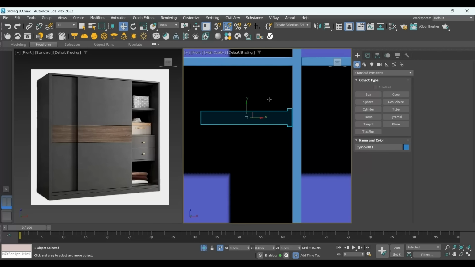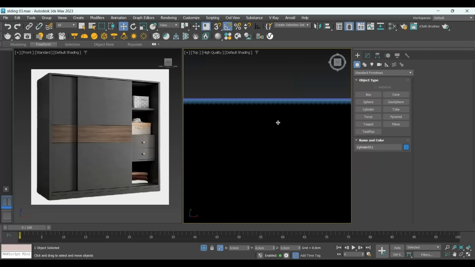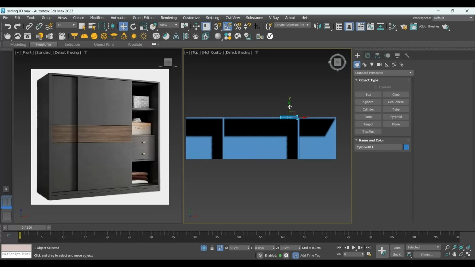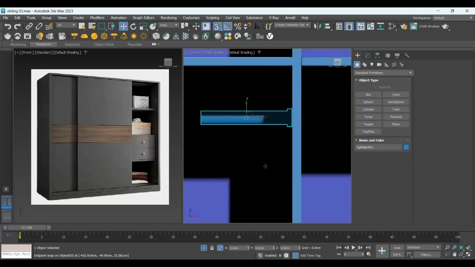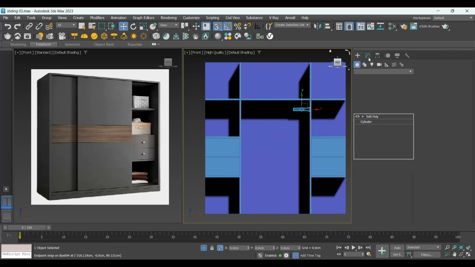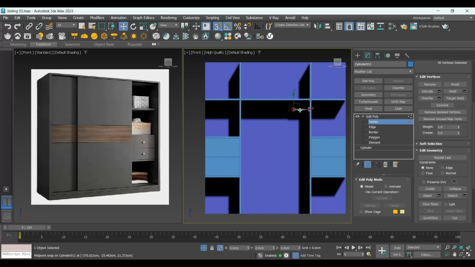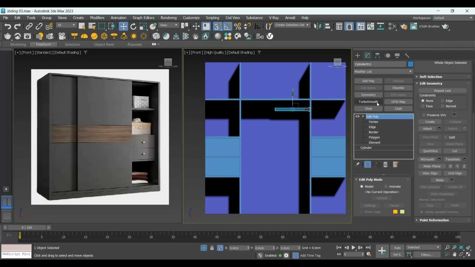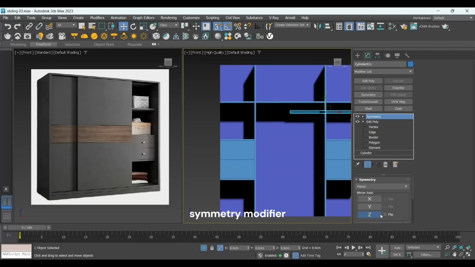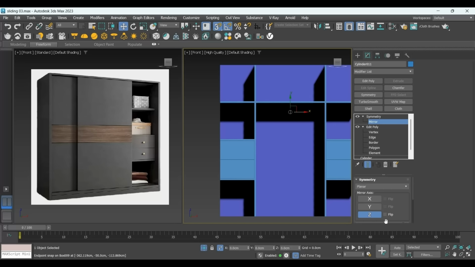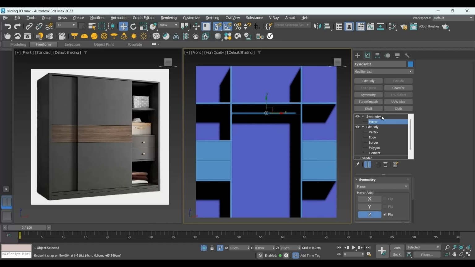It's supposed to be like 10 cm away from the first shelf, and I will go to the top view here to check the location. It's supposed to be in the middle. Now I will move these vertices up to the middle of the shelf and add a symmetry modifier, and I will change the mirror line to the middle, and I will use flip. So now the rod is ready.